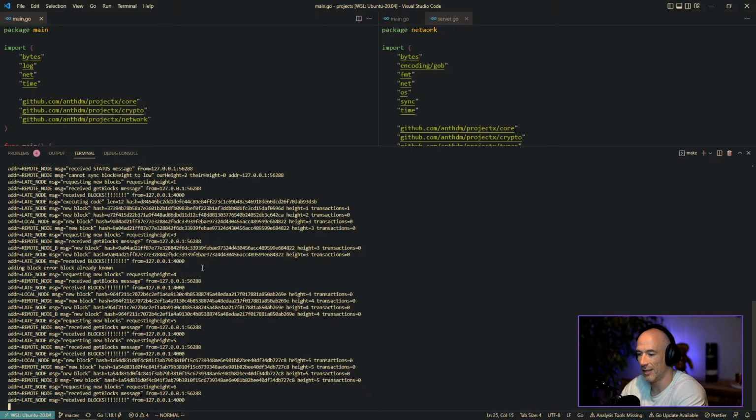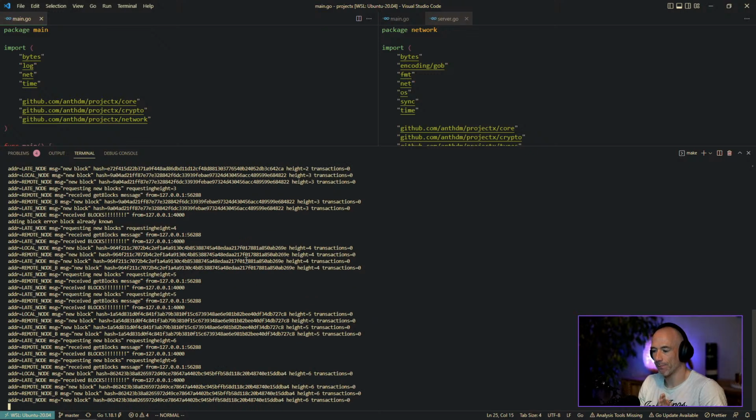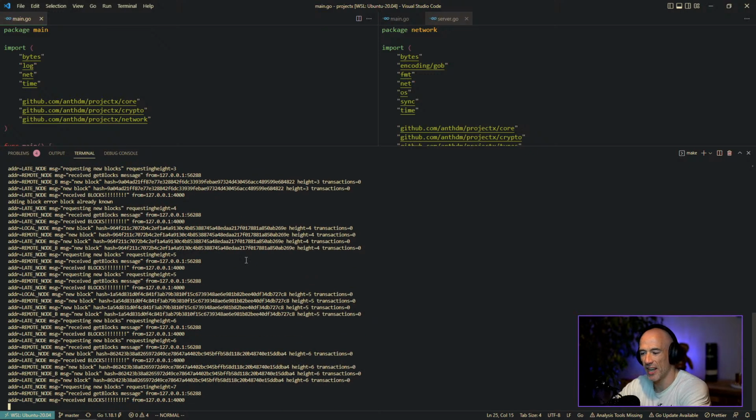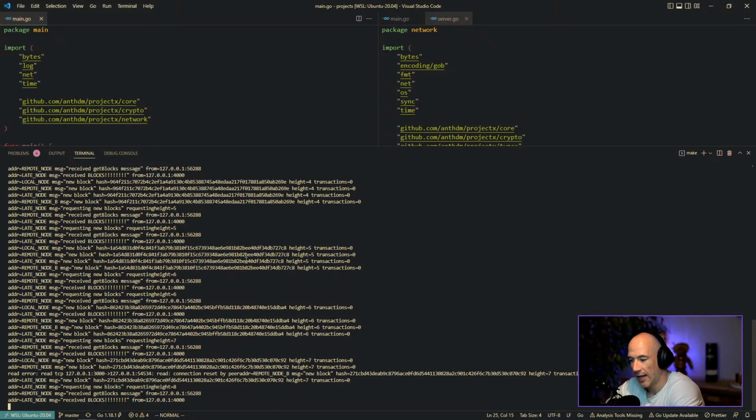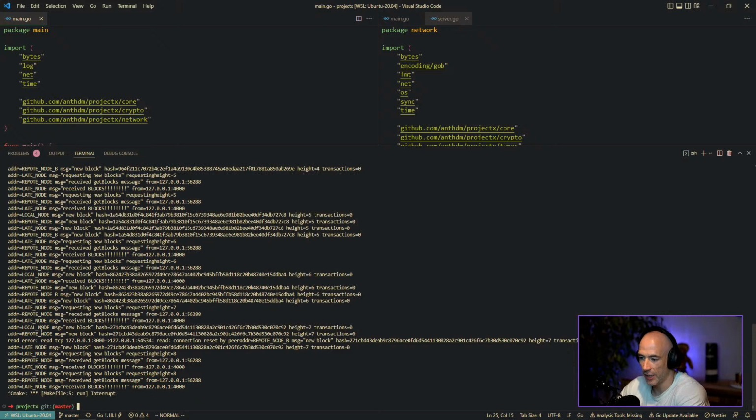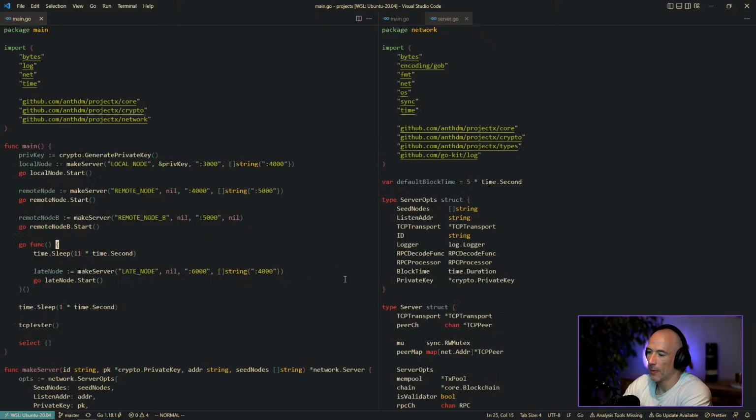I was debugging this in the morning and I couldn't understand what was going on because everything seemed to be okay. There is the error here: read error, TCP, connection reset by remote. And I was thinking, what the hell is going on? What did we do wrong? And actually we didn't do anything wrong. I will show you what is going on.